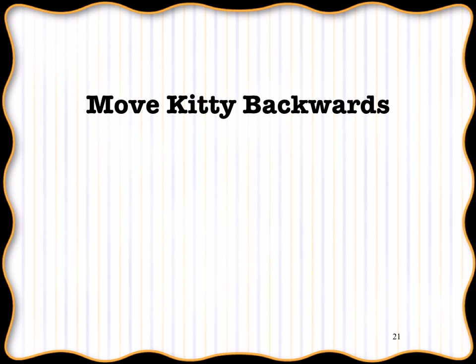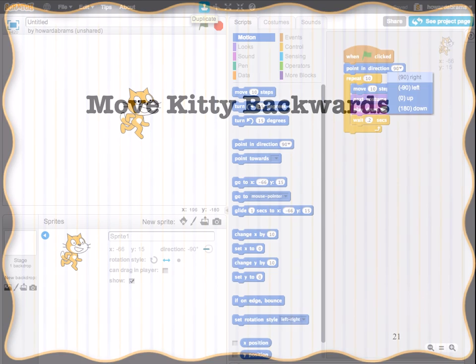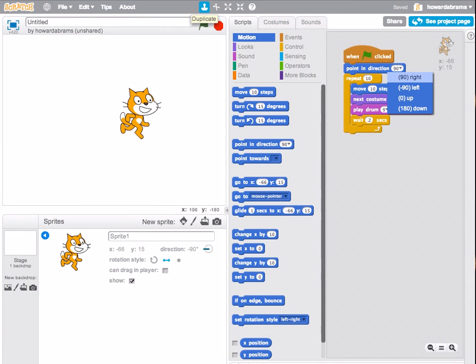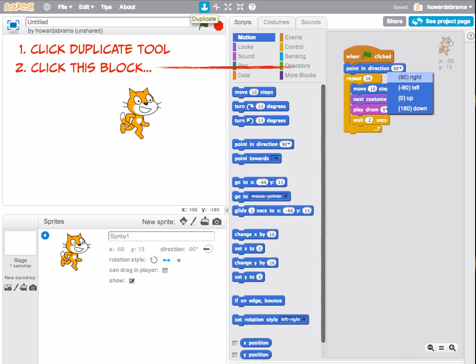Now, while you could use the move block with a number of minus 10 to move the cat backwards, what if you wanted to have it turn around? First, we click this black triangle to select a menu and point the cat back to facing to the right. Next, we click this duplicate tool button, and then we click this block.